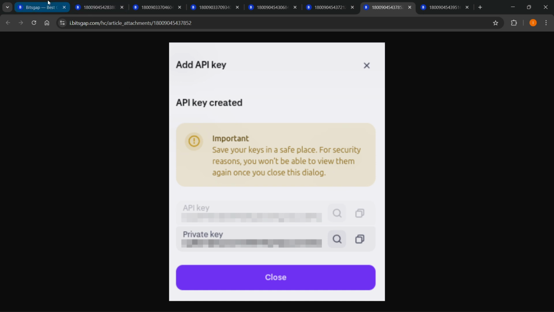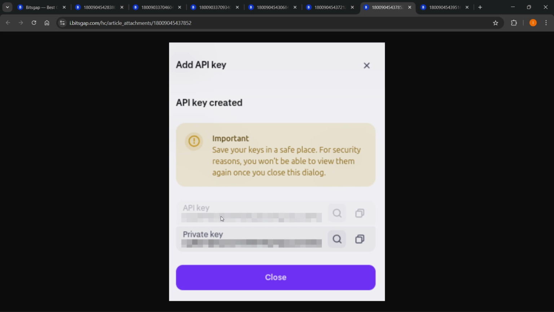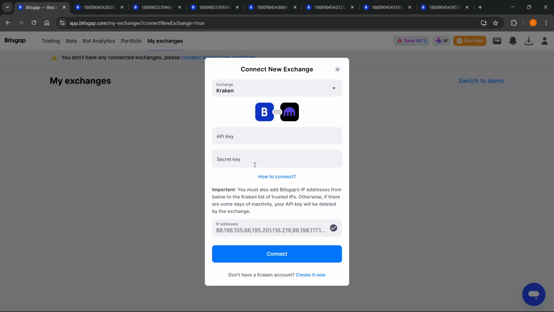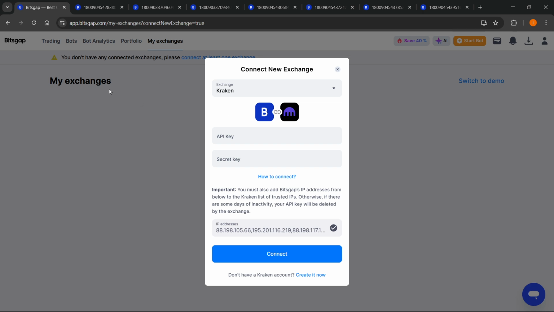You want to go to Bitsgap, and here it's going to say Kraken. The API key should be the one from over here, and then the private key the one from over here. So just copy them and then paste them in here, and then here you should be able to just click on connect, and whenever you do that, you should then see it's going to look like this. So it's going to say Kraken and then connected here inside your exchanges. So that's how you do it.